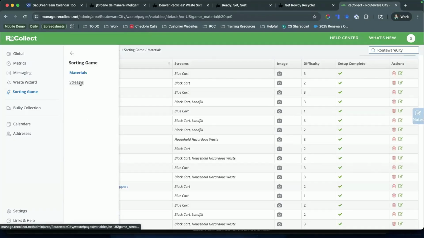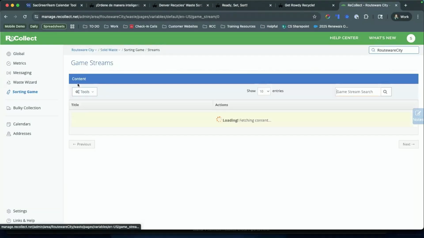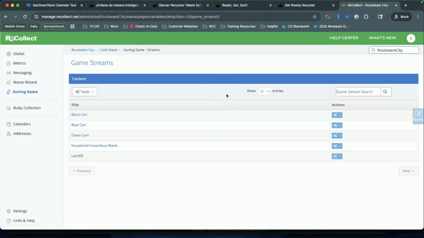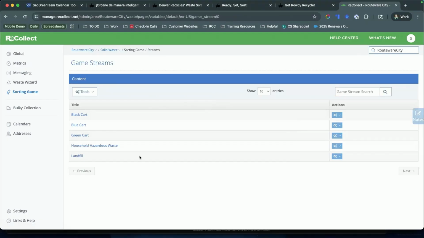So I'm going to go to streams, which is the other thing that you can impact. You do have the option from this window where I showed you here to edit the streams, but we're going to go straight to the streams page to see that. So streams in ReCollect are where materials are disposed of or taken for further processing, recycling, or donation to be used again, or reuse. So you'll have all of your streams here. If you need to make edits, we can do that for you.